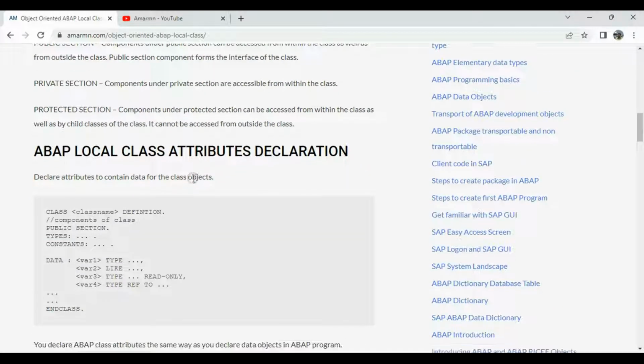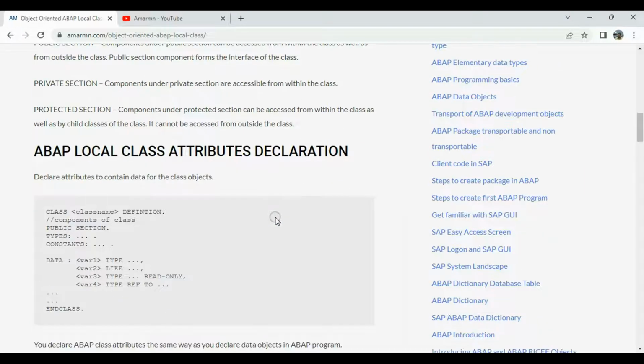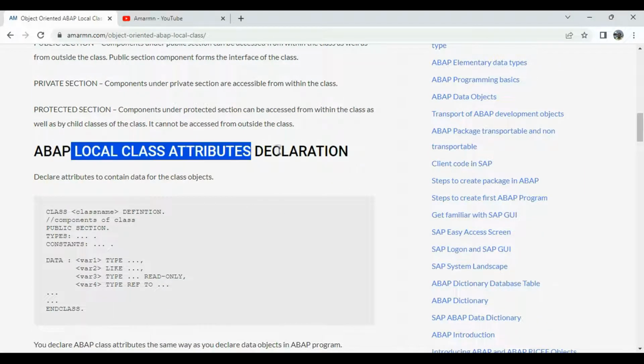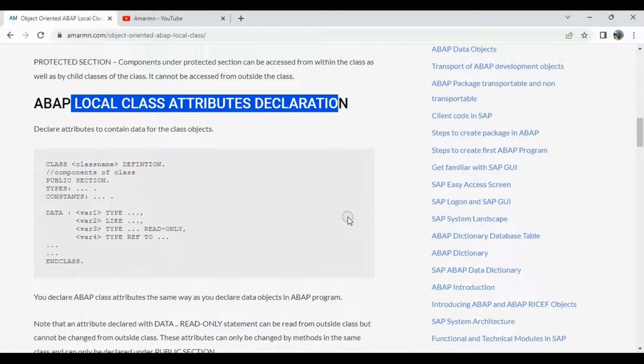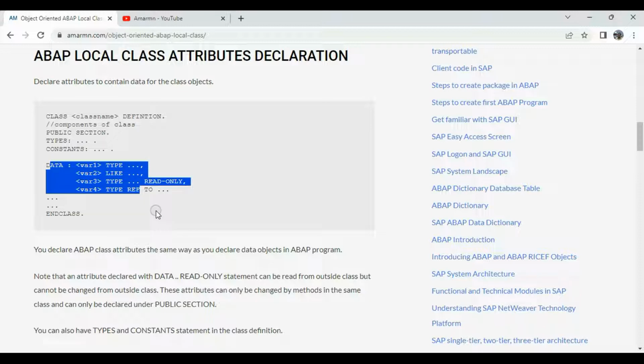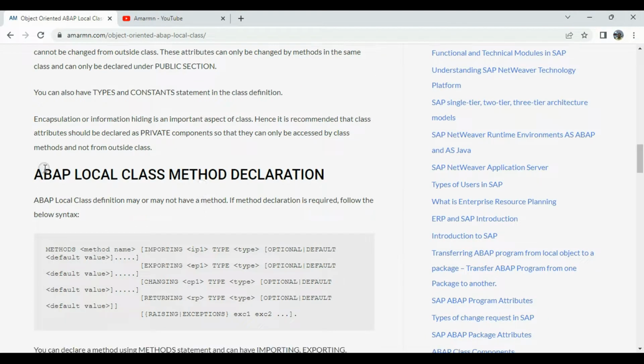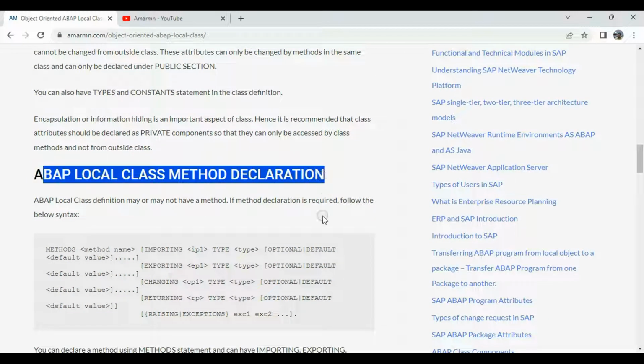Now we have understood the visibility of class components. Then over here, I am explaining what attributes you can declare. So obviously inside the class definition, you can have various types of attributes. You can even define types and constants.